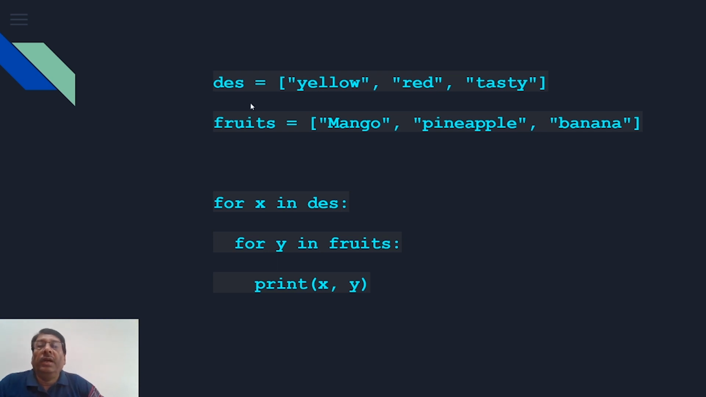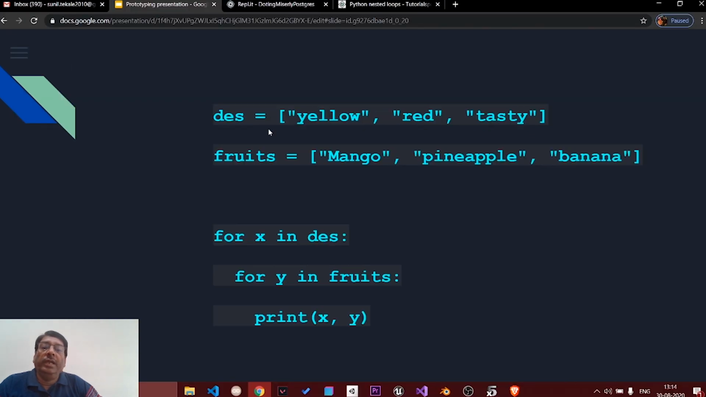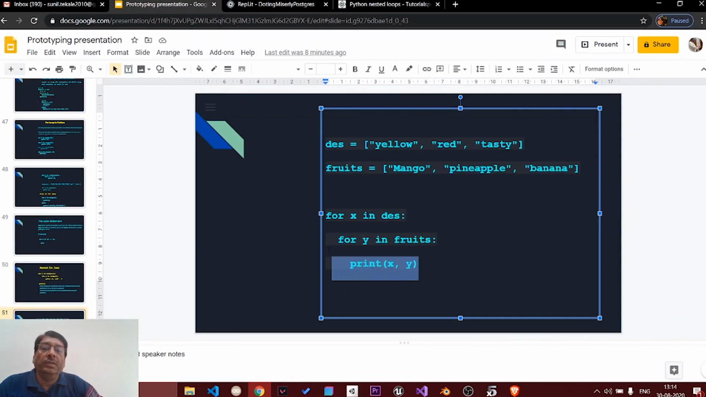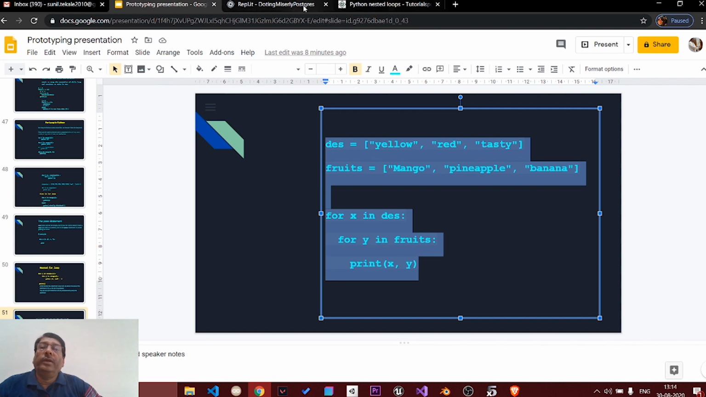So what is it that we have done over here? You have taken two lists over here. One is called DES and the other one is called fruits. One is the description and the other one is the fruit. And then you can work with this in this fashion. I'll just copy this and then we'll try to execute this code.